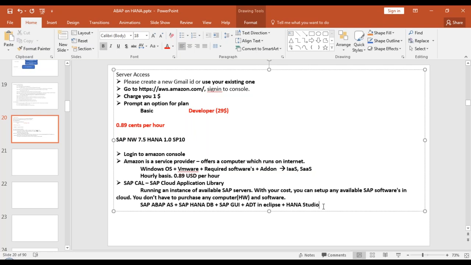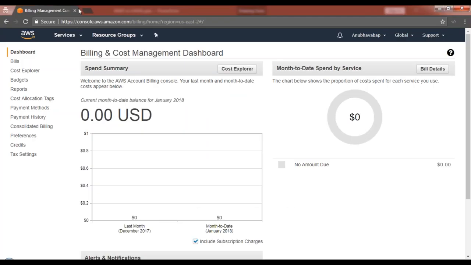So let's go to CAL. What is the website name? The website name is http colon cal.sap.com. Okay, that's the website. There is no cost to look at it. You can go and watch.